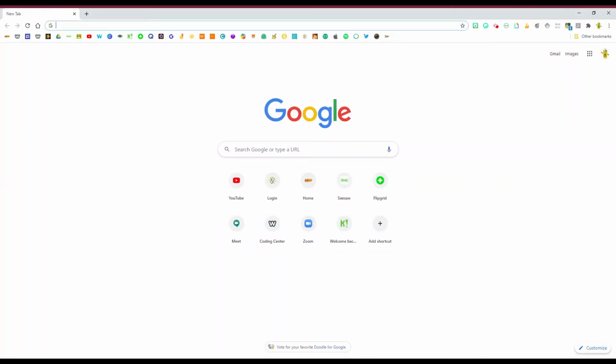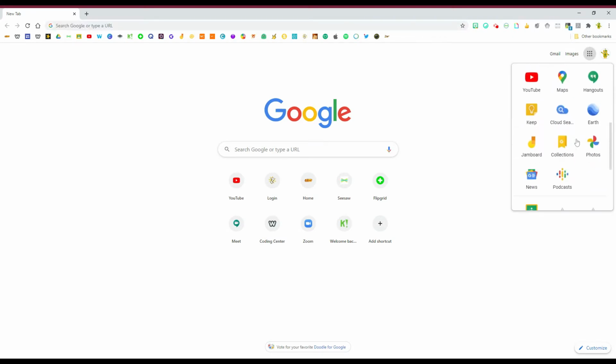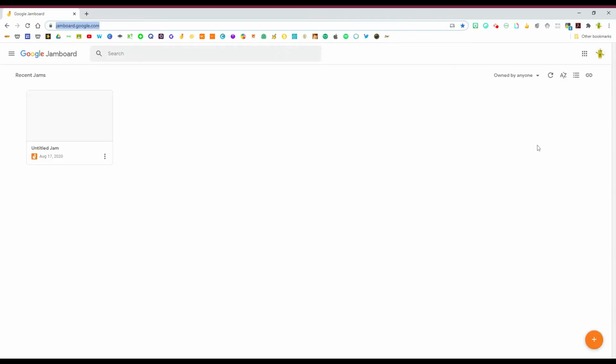Hey guys, in this video you will learn how to use Jamboard interactively with your students. To find the Jamboard, you must go to the app launcher on the top right corner of your screen. Then scroll down until you find the Jamboard app. Once you click on it, it'll open up and you can start a new Jamboard by clicking the plus sign on the bottom right corner of your screen.